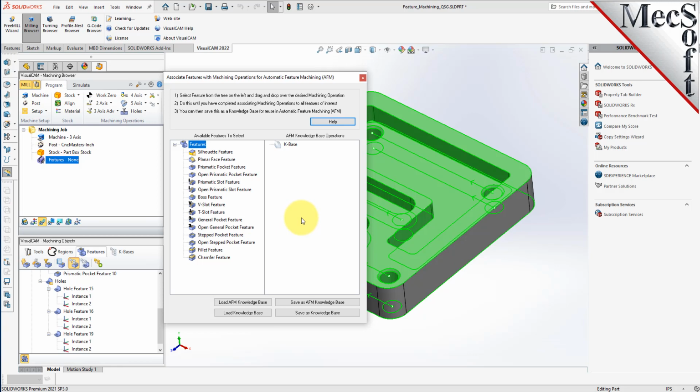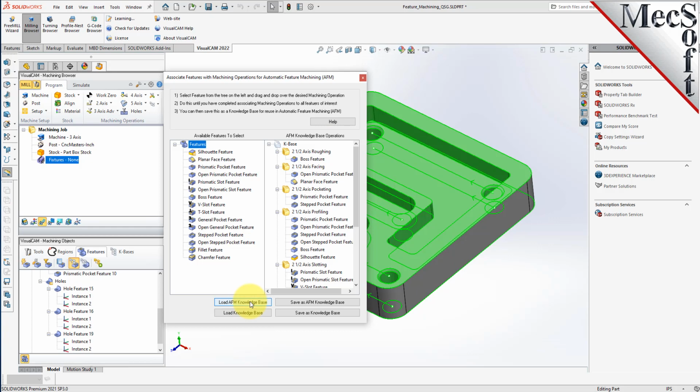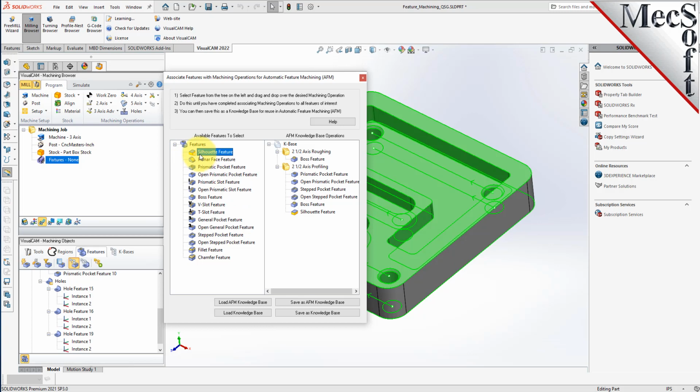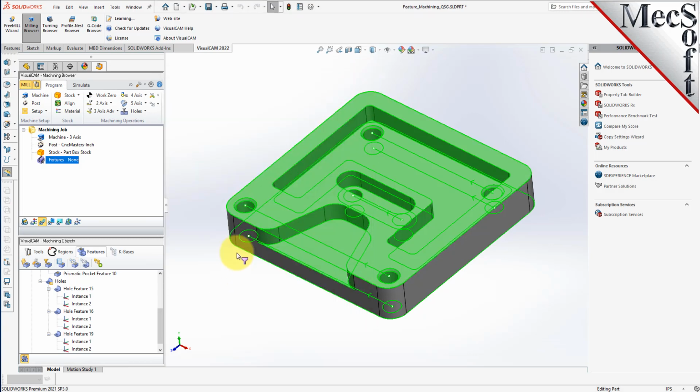You can create additional knowledge bases, or you can edit the one that comes installed. So let's load our AFM knowledge base. This is the knowledge base that we assigned using the CAM preferences dialog, and you'll see that it has these features already defined in the knowledge base. So based on these features and these operation types, these are the toolpaths that were created automatically. So you can edit these, and for instance you can drag additional features over here if you want to machine these a little differently. So let's go ahead and close that.